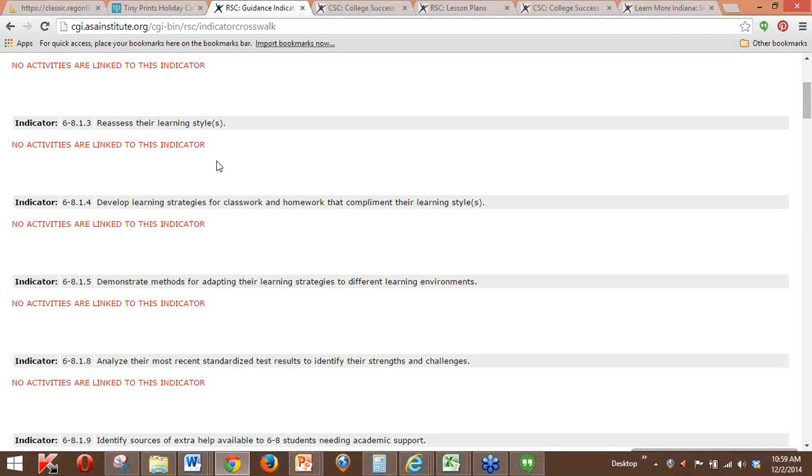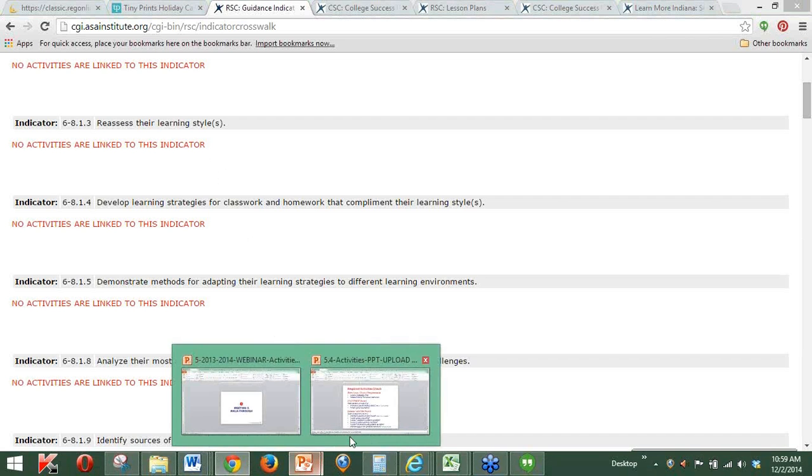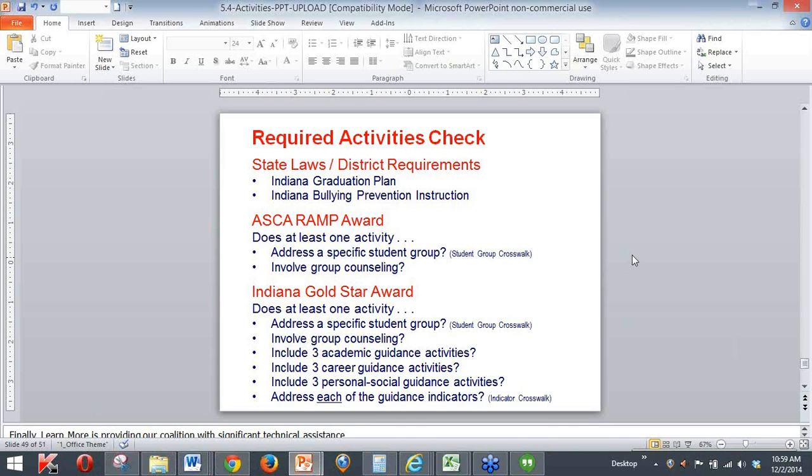Remember too that as you're entering activities, we'll go back and review that in a second, but one activity can address 4 or 5 different indicators. Don't feel like you have to have a separate activity for each indicator. You can have multiple indicators be addressed by one activity. Okay, so that is that part.